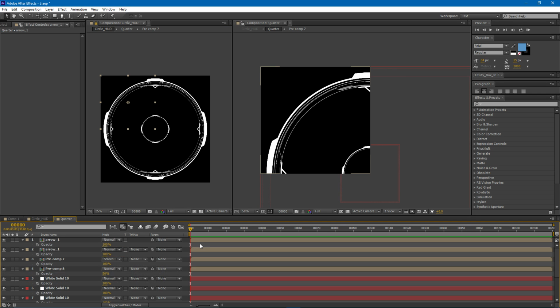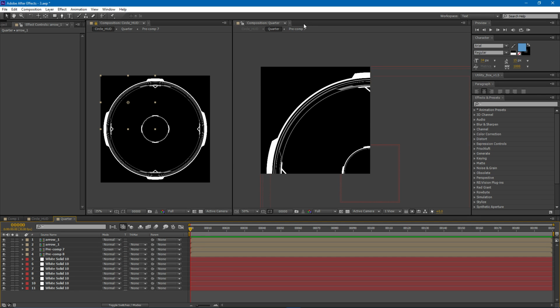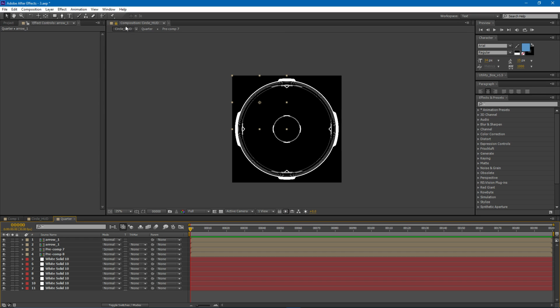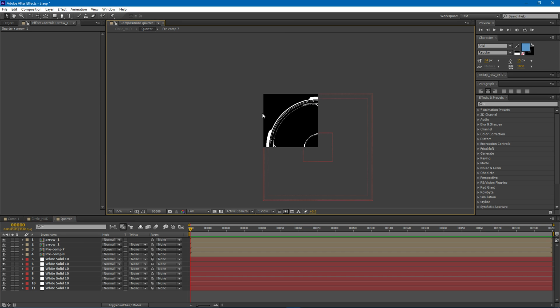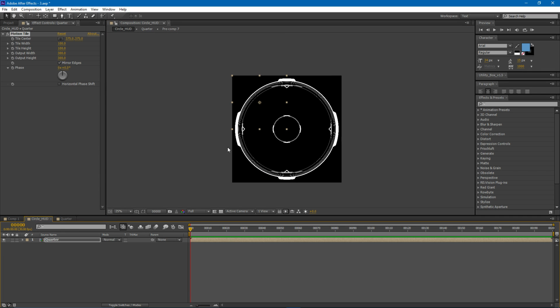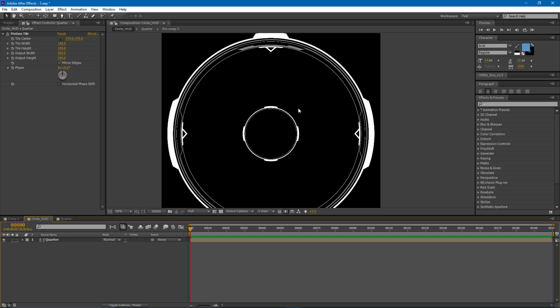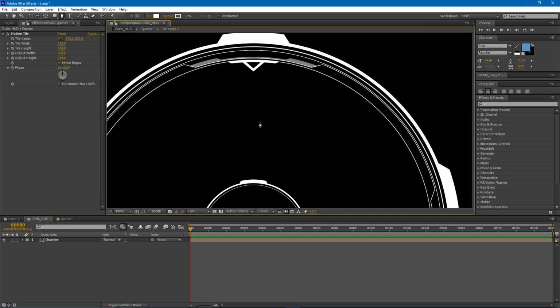So that's pretty much it for our quarter comp. And I can go ahead and just close this and unlock this comp. Let's go inside our circle HUD. And let's go ahead and connect these center edges with our outer edges through a line. And I'll go ahead and grab my pen tool. And I'm not having any layer selected, and this will create a new shape layer.